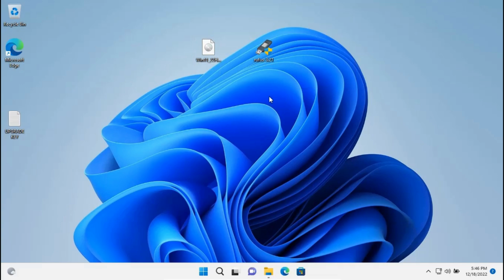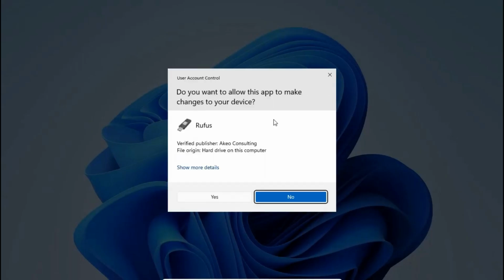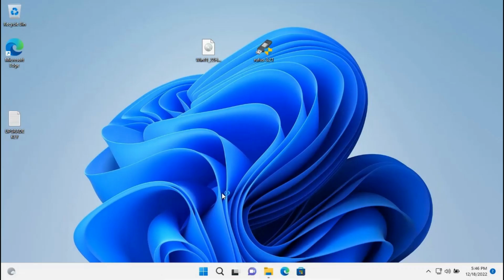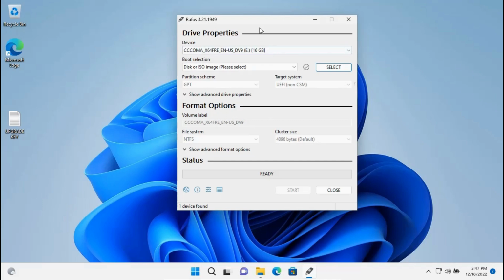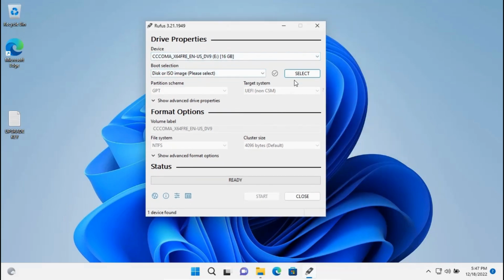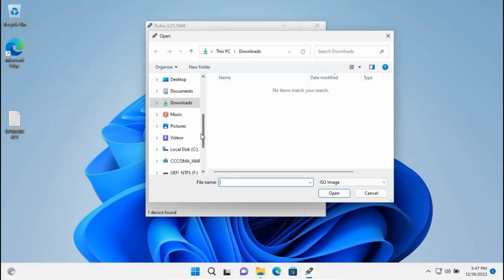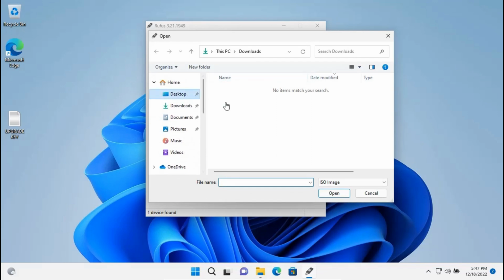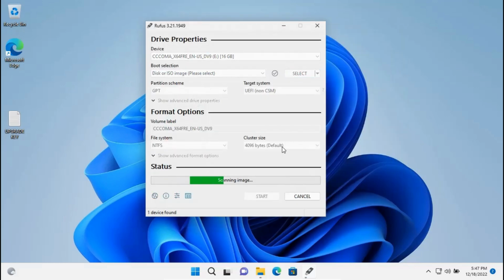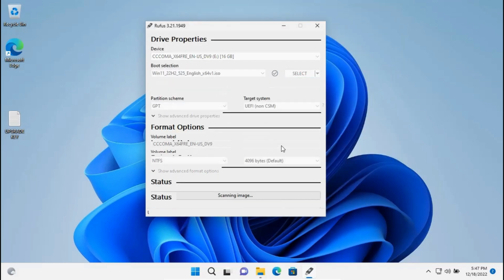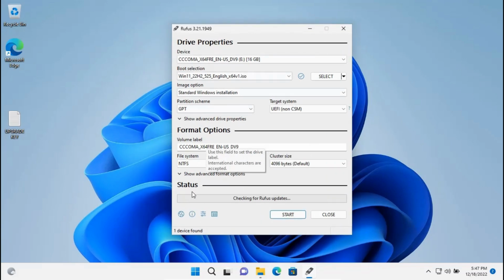Now we will open Rufus, and it will immediately detect the USB drive we inserted. Choose Select and it will look for any bootable image. Then choose the downloaded Windows 11 ISO. Just select the default setting and press Start.